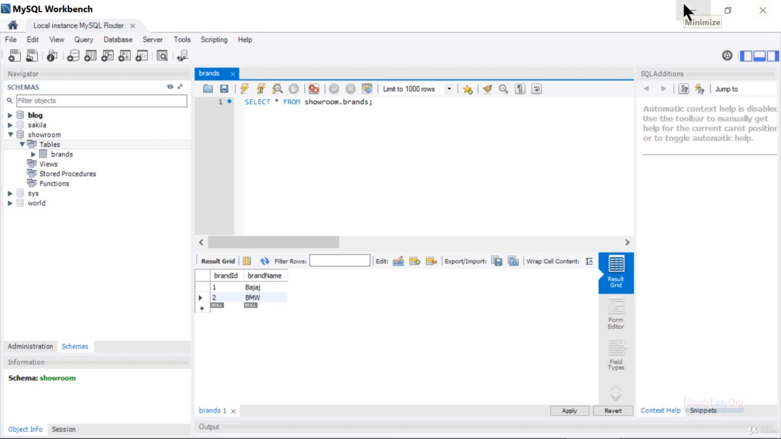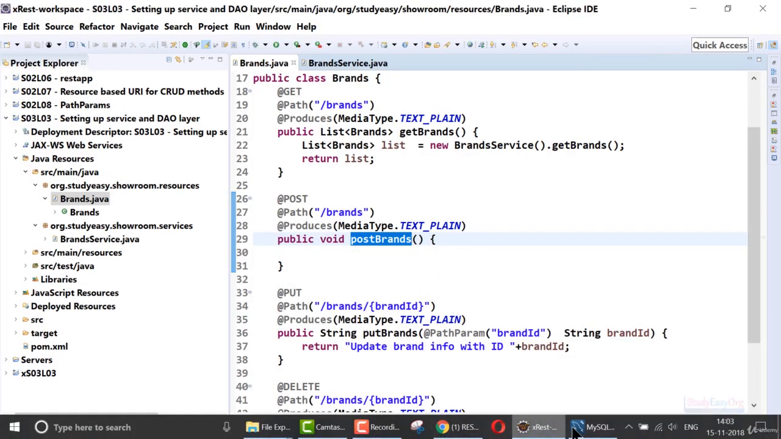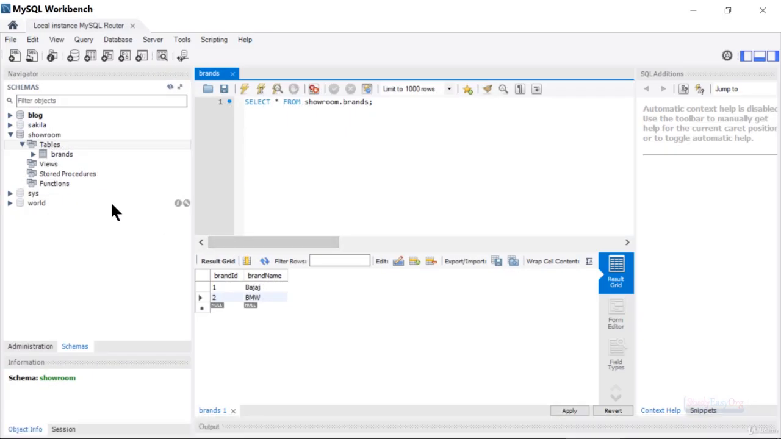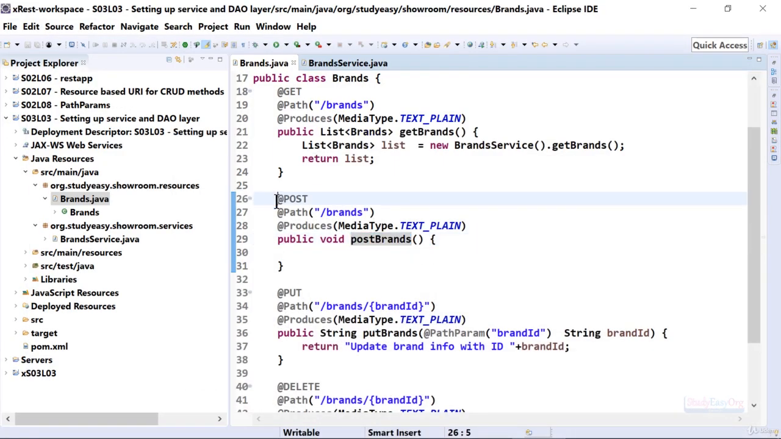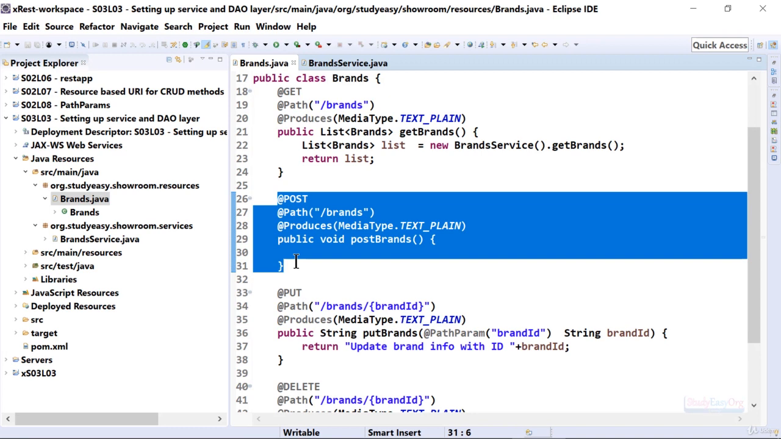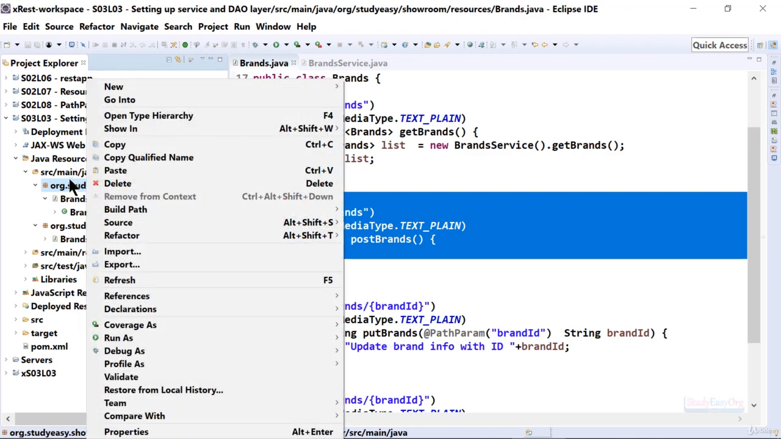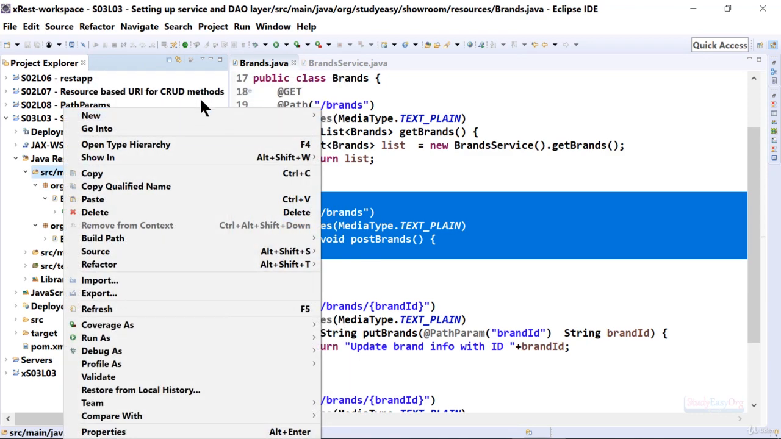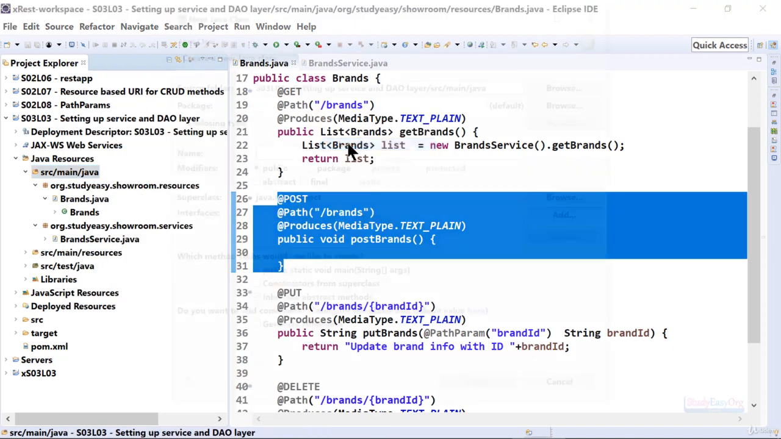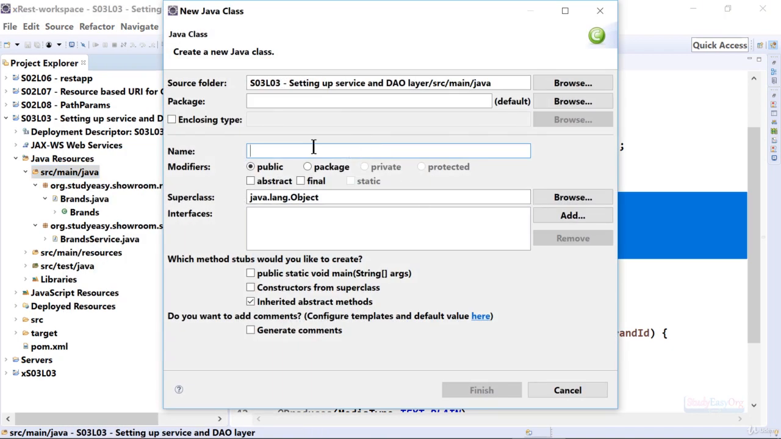There is a concept by the name of entity class which symbolizes a specific brand, a specific row in the database table. So in order to make this particular method work, we must create an entity class first. So let us create an entity class real quick. I will right click, navigate to new, and add a new class. All right, so the name of the class would be brand entity. This looks good, and the package would be org.studyeasy.showroom.